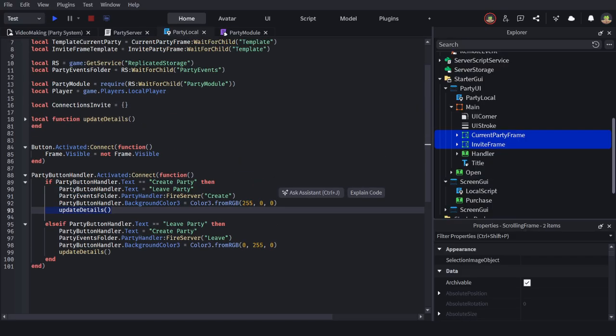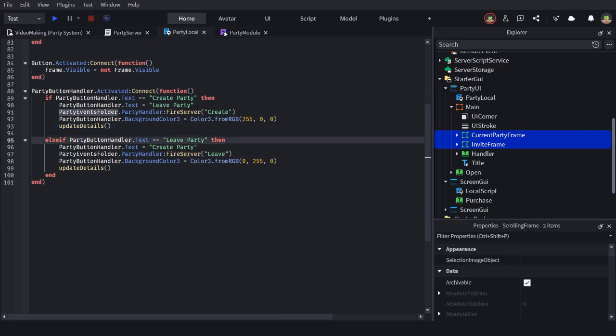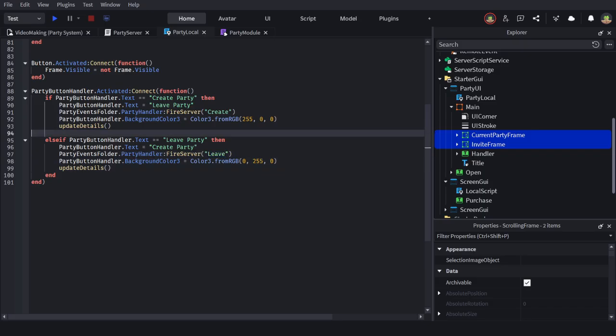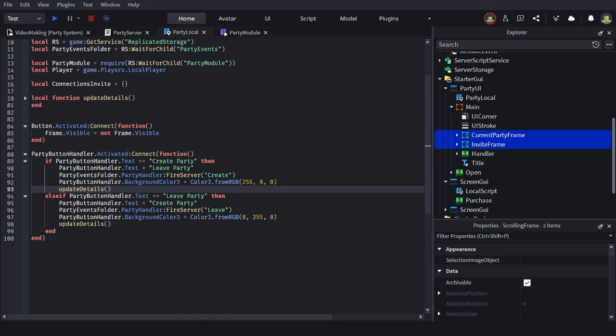Then I update the details with all the new details, and the same thing happens here. If we leave the party, then it's going to be text as create party, and I'm going to send in the leave argument to the server, and it's going to become green. So this is pretty simple. It's just a little hard code in the client. Nothing too crazy. And we'll get down here for the fire server.